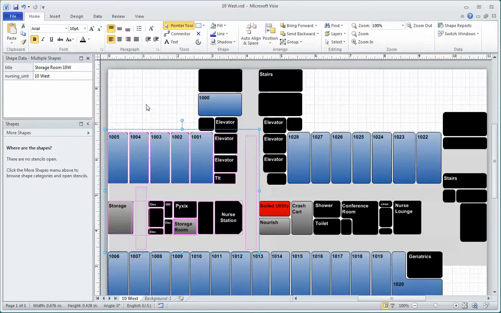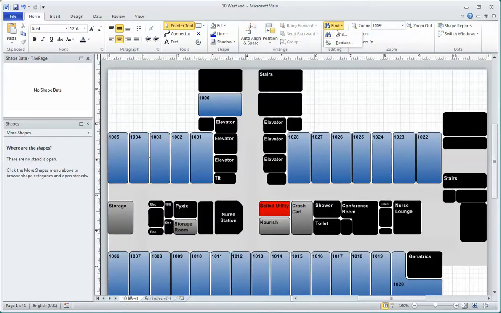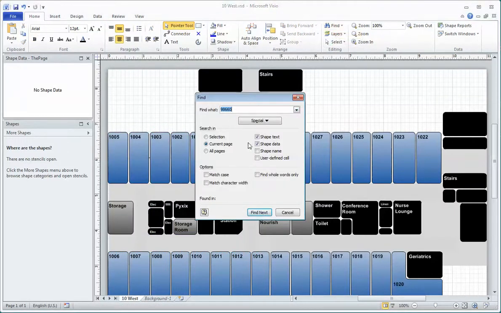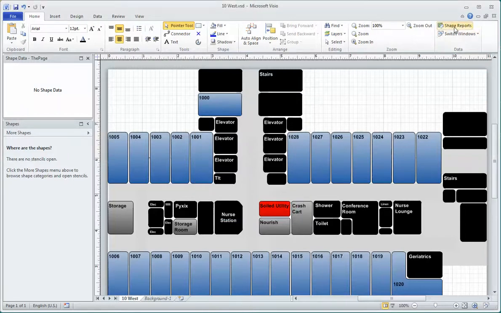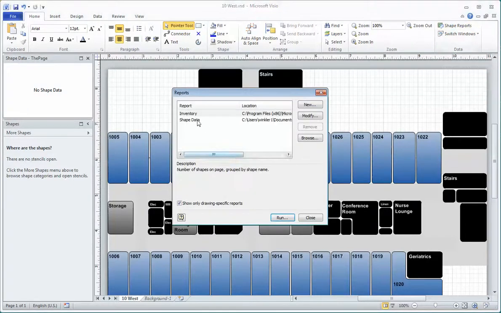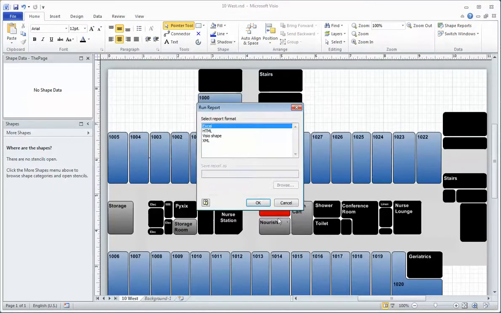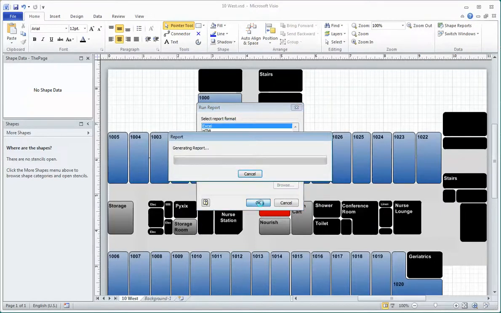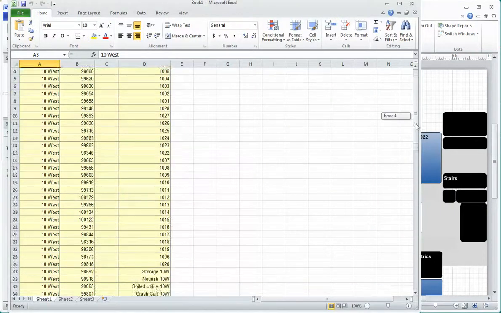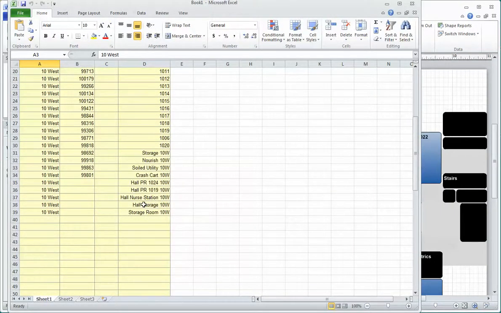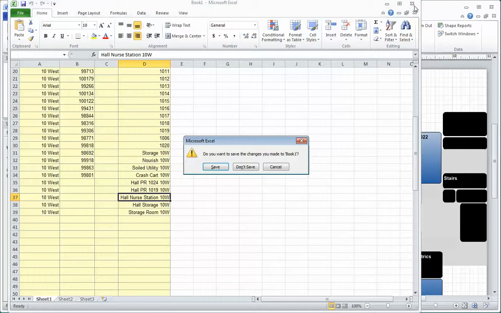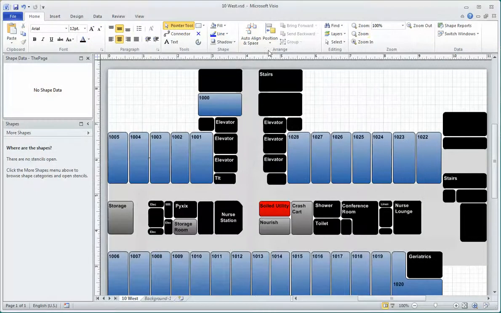So again, go ahead and find the location based upon the shape data report that you've generated, and that way you can quickly go ahead and find Hull Nurse Station, for example, and quickly find that location so that you can clean up the drawing in a more expedient manner.